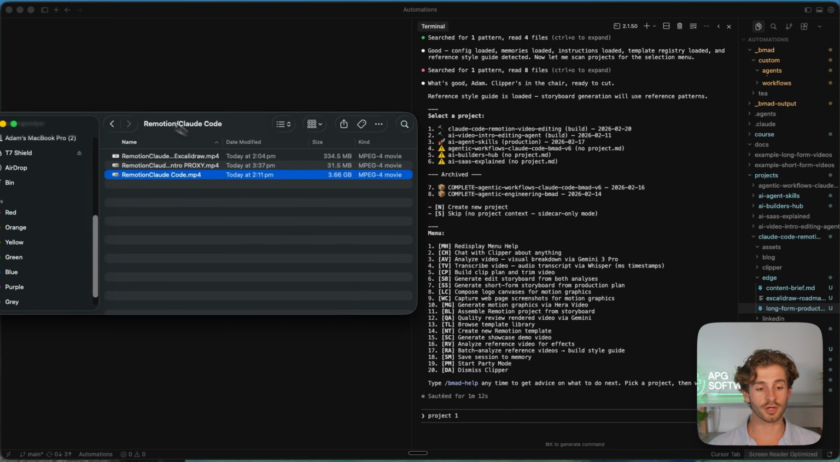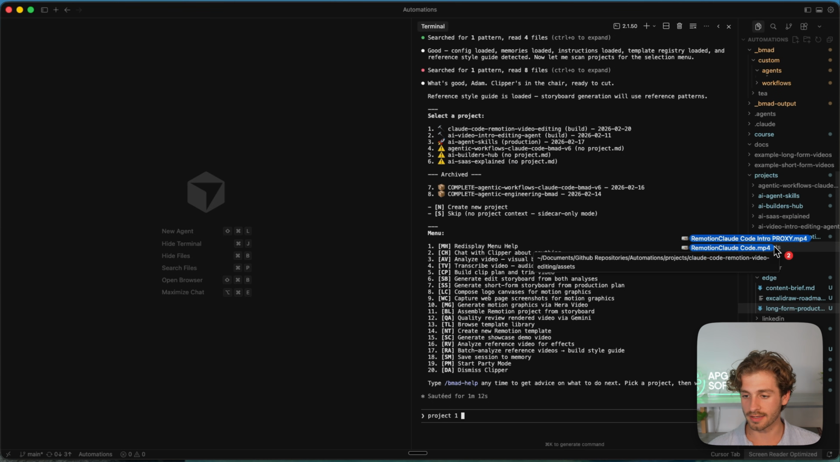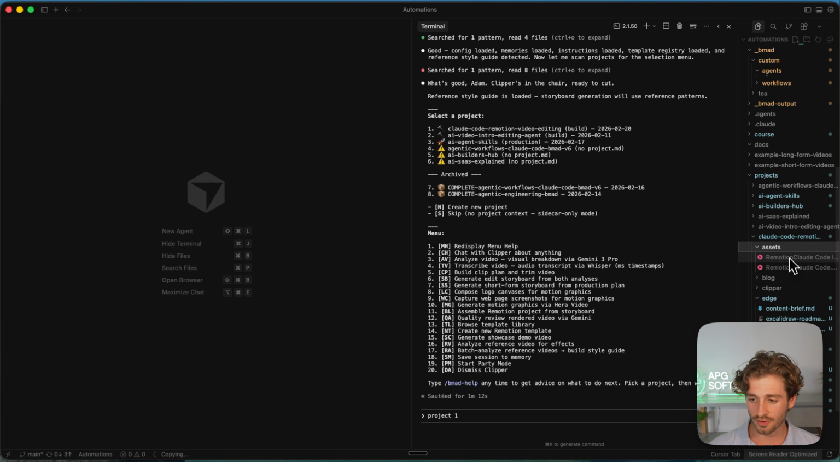All right, so the video has completed. So what I'm going to do is, we can see here we've got the proxy file. So I'm going to drag both of these two files. So this one's 31.5 megabytes. So you can see it's dramatically smaller, and that's going to matter because when we go ahead and, so this is the Claude Code Remotion. So let's drop them in the assets folder. We've got the two here.